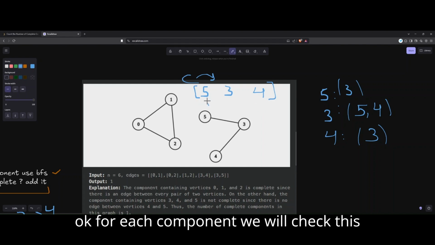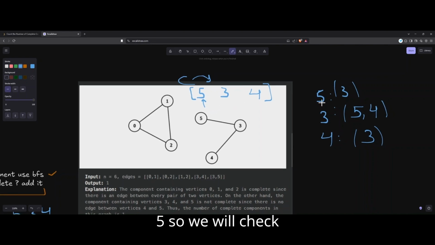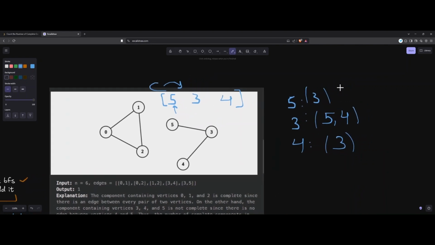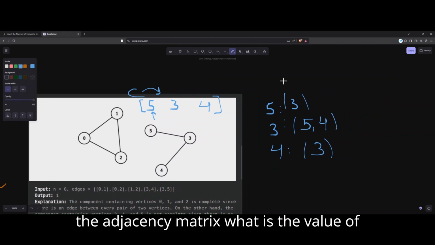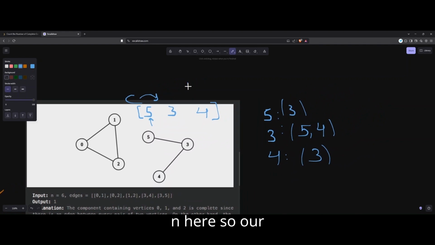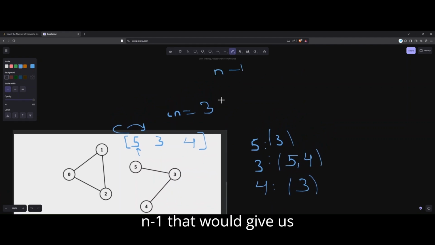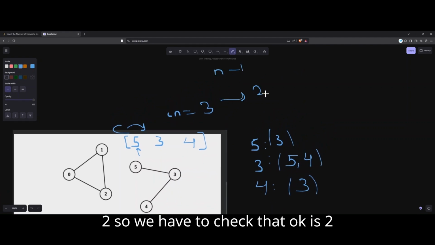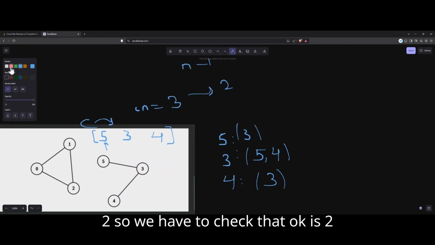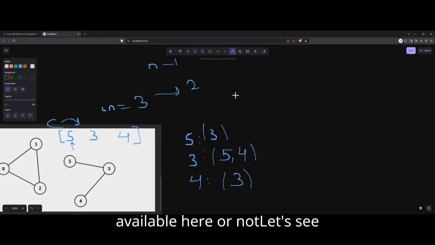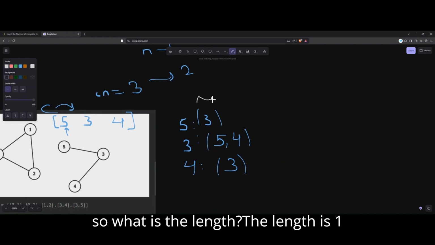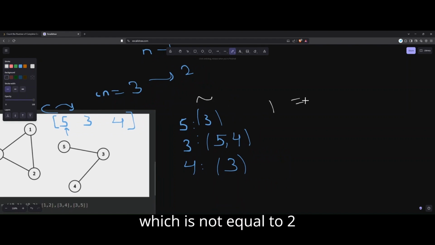For each component, we will check this 5. So we will check the adjacency matrix. What is the value of n here? So our component length is 3. So we have to take n minus 1. That would give us 2. So we have to check, is 2 available here or not? Let's see. So what is the length? The length is 1, which is not equal to 2.